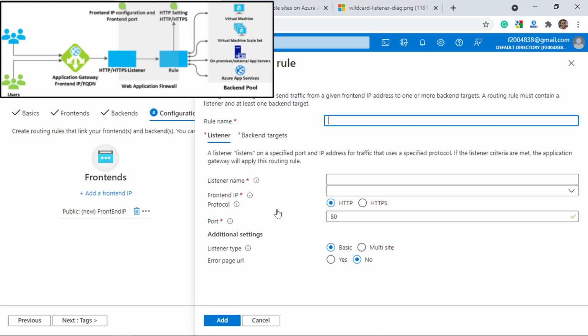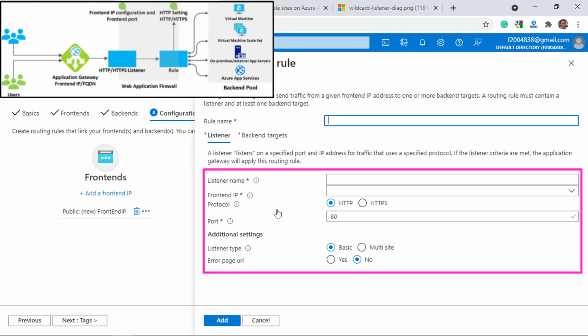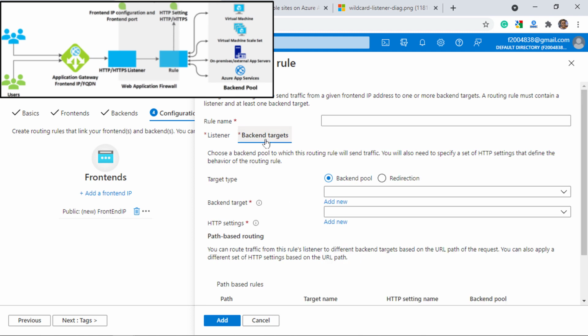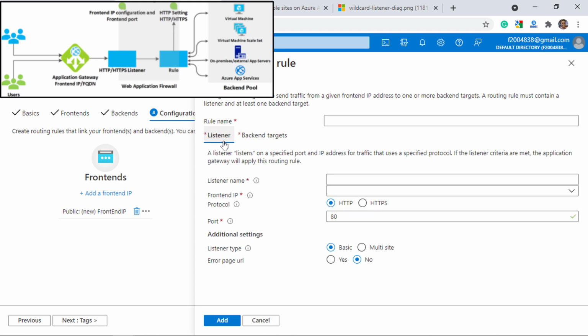The role of a listener is to listen on the specified port and IP address. If the criteria that you define here is met for any listener, the application gateway will apply this routing rule and route the traffic to the specified backend target. But when you define a listener, there is a setting called listener type, which can be either basic or multi-site.